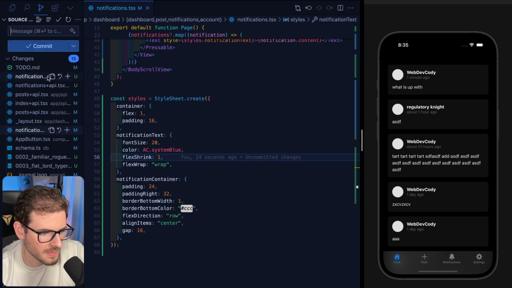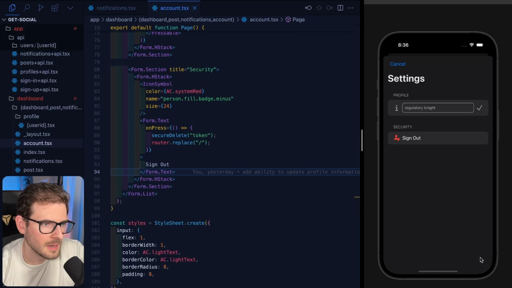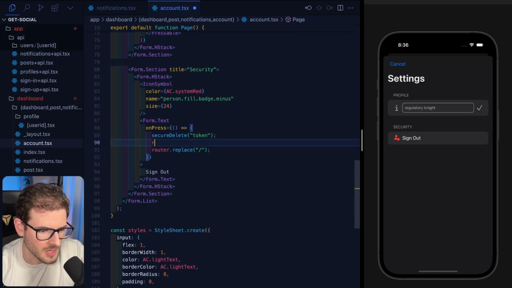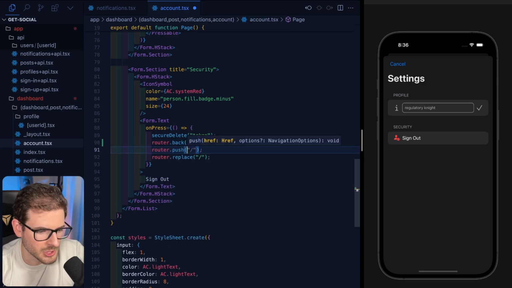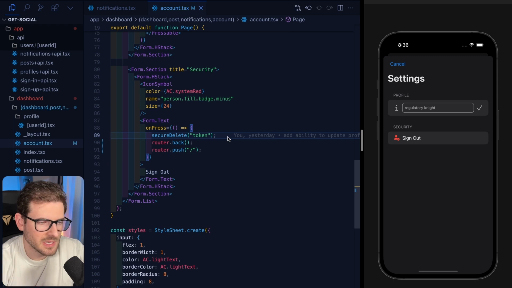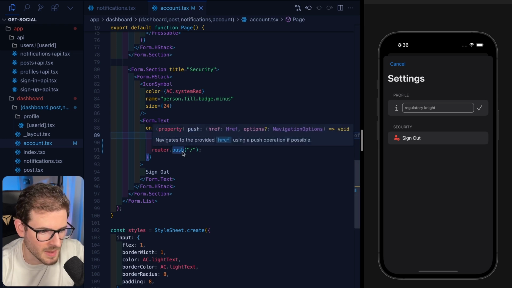Let's just go ahead and commit this, and I'll say adding notifications. Now I do want to fix this bug with sign out. I think I have to say router dot back and then router dot push to go to the home page. I'll be honest, I'm still trying to understand the Expo router. There's something I'm not really understanding with the stacks, but I feel like a stack needs to be dismissed first before you can try to redirect to a new page.